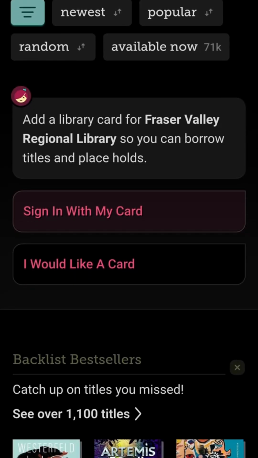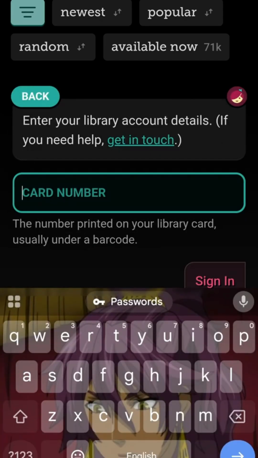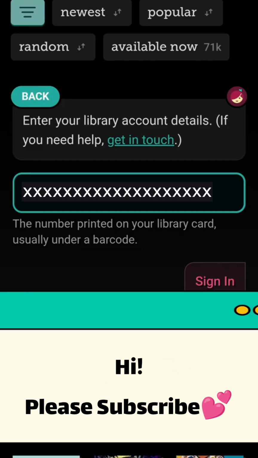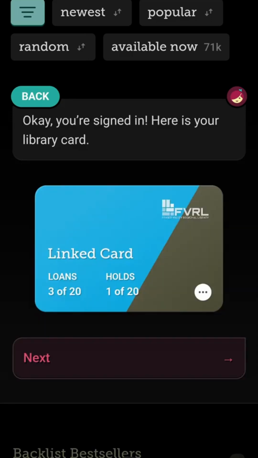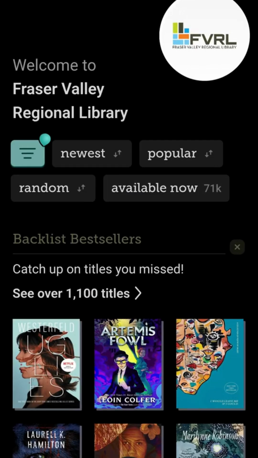And here it asks whether I can sign in with my card or should I ask for a card. But in my case, I do have a card, so I'll click sign in with a card. And it asks us to fill in our card number, and we just have to type in the number underneath our barcode on our phone. And here we will type that in. And then after you finish typing it in, you just click sign in. And it tells you that you have signed in, and here's your library card. From here, you simply click next, and there you go. You're signed in, and you're completely set to go.